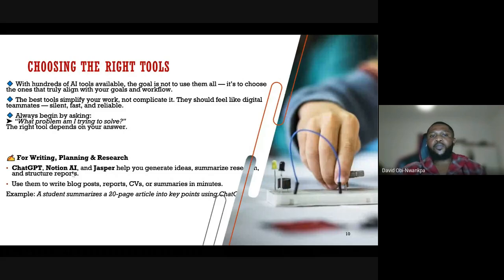People use them to write blog posts, write reports, revamp their CVs, as well as summarize minutes. A student can summarize a 20-page article into key points using ChatGPT. I did not mention every other one because we've got loads and loads, and more are coming up every day, believe me. We've got Grammarly, we've got ZeroGPT. So there are different AI tools for writing, planning, and research.